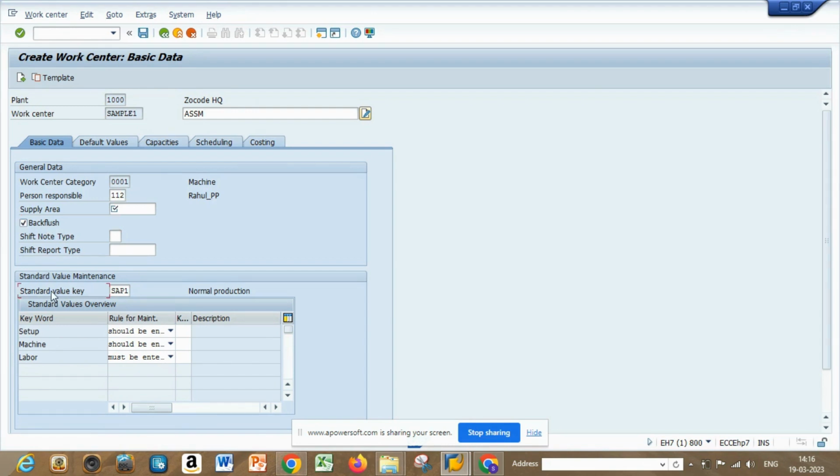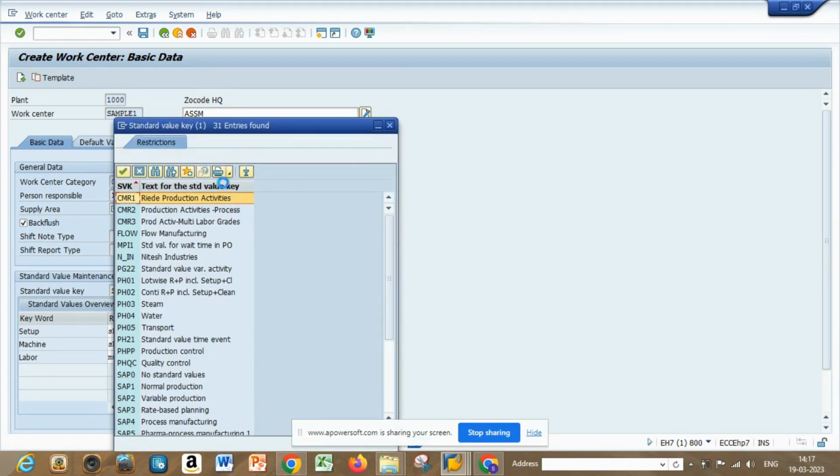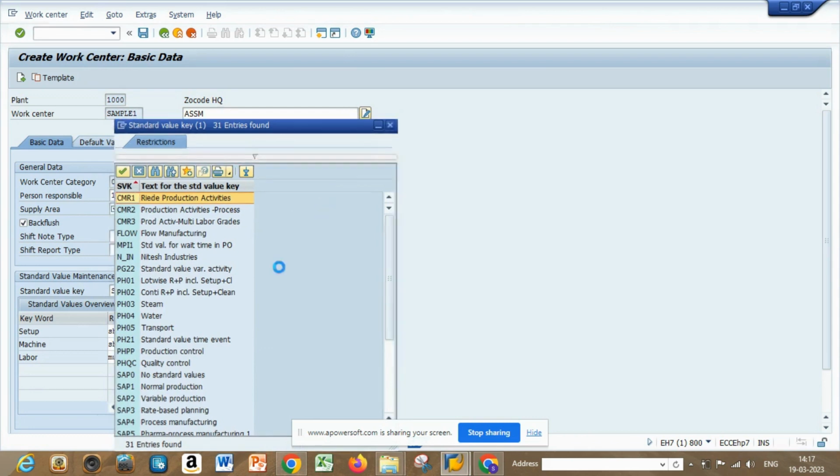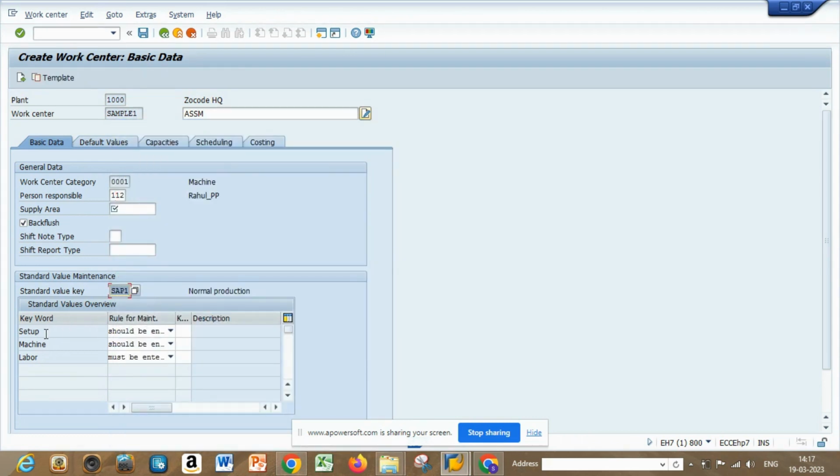Coming to the next major thing, standard value maintenance. Here I have taken the standard value key as SAP1, which is the normal production standard value. Here I can choose, and one more thing is that a maximum of 6 standard values can be given. I have selected 3: setup, machine, and labor.